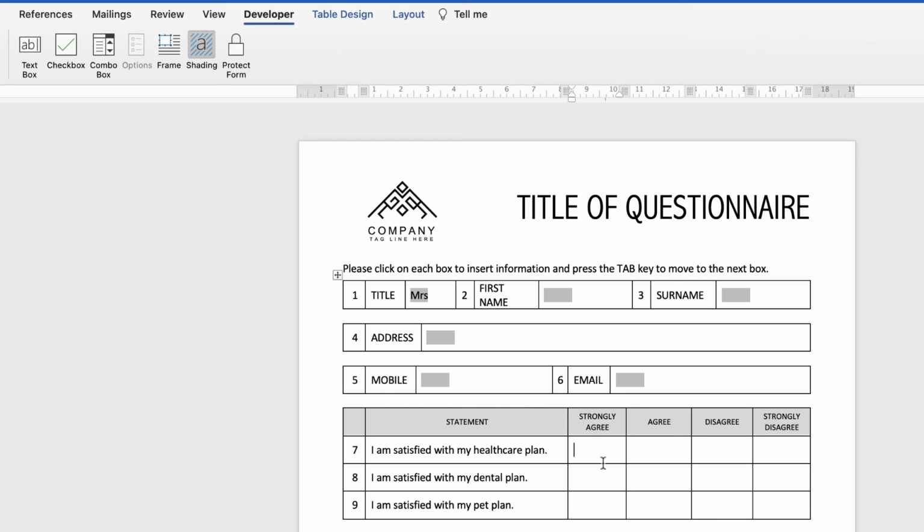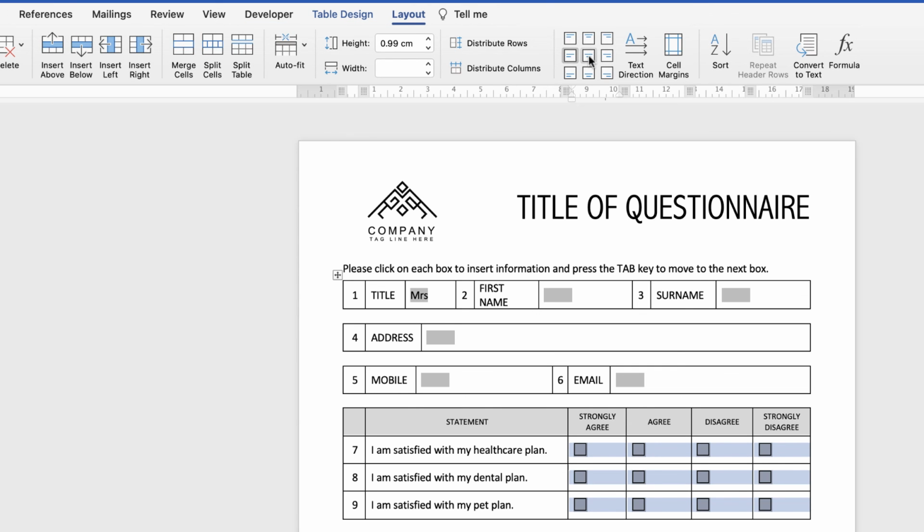And then here I want all my checkboxes. So all I need to do is click on checkbox, press my tab key, checkbox, and I just keep going. I will center all of these up in a second. Then select all of those cells, go to layout, and I'm going to align to center.